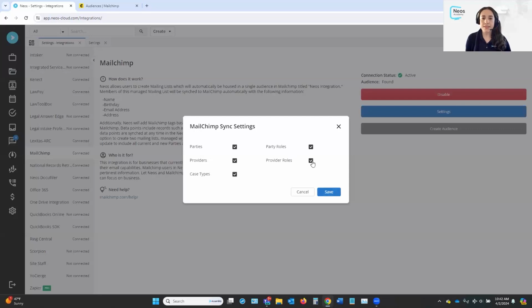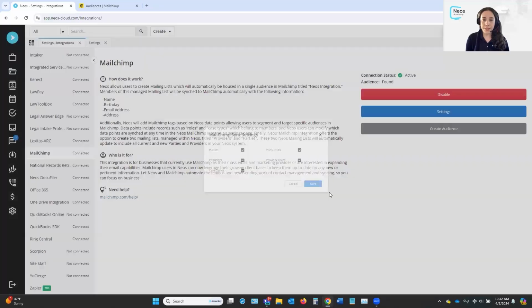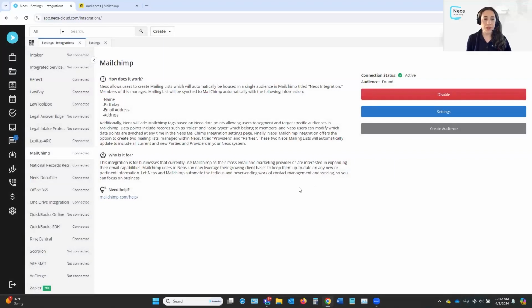So let's go ahead and click save. And of course, you can just click on or off whichever ones that you would like. So I'm going to save my settings here. Okay, everything looks good on this side.